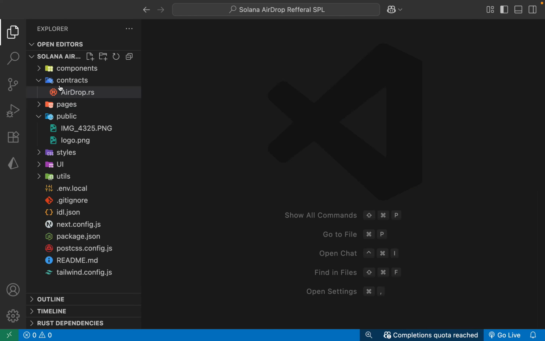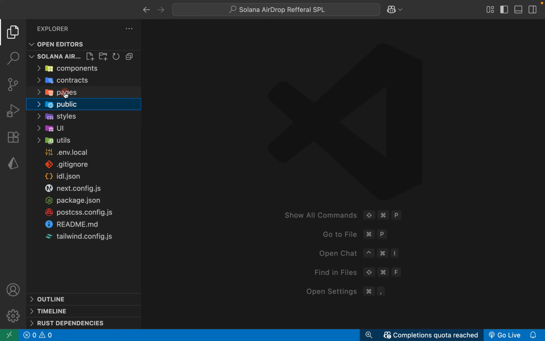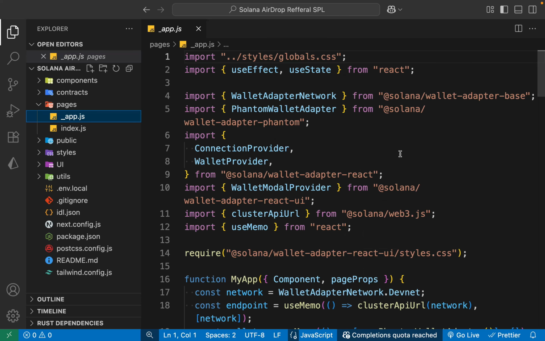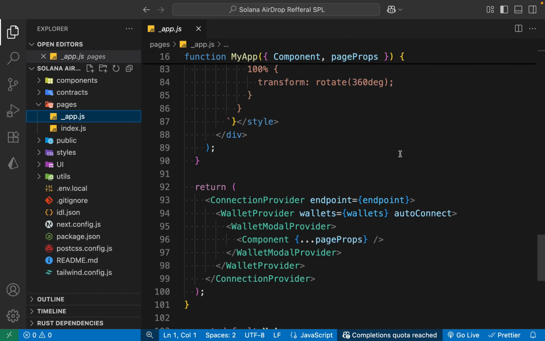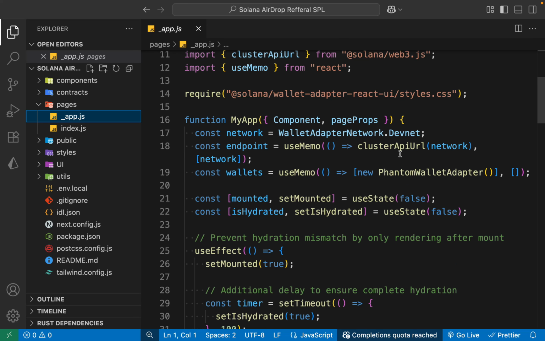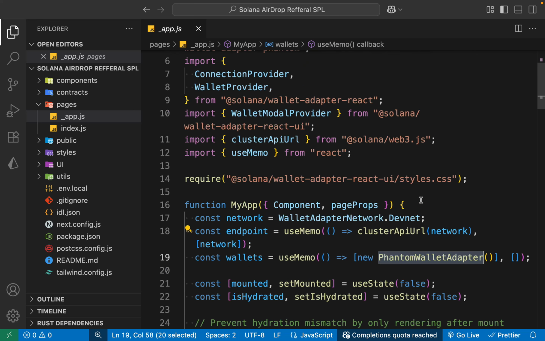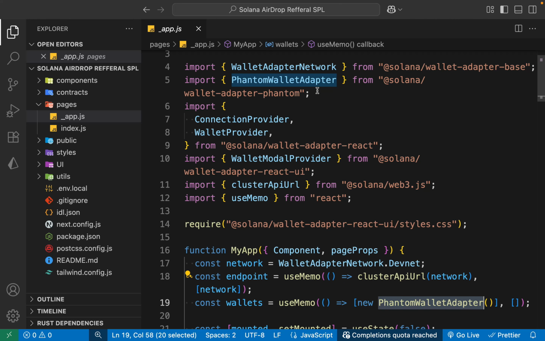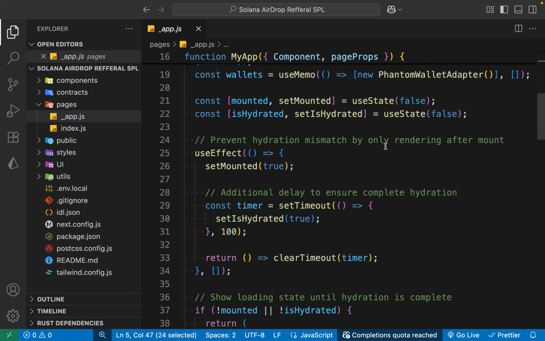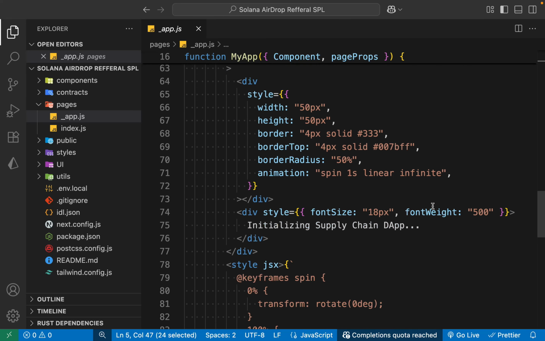Now close this one, close this one, close this one. Now come back to the pages. Here we have this app.js. There you will find all the configuration we have done for the wallet and for managing and handling errors. So you don't need to make any changes. Every single thing is dynamic. Right now we have this Phantom wallet provider, but you can import multiple wallets. You can check all the libraries we have here and do all the imports. But Phantom is the most suitable provider we have.